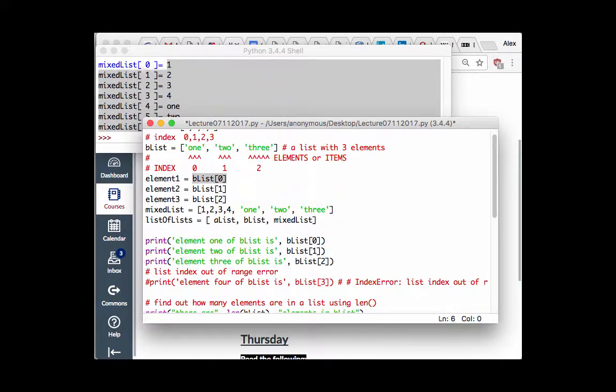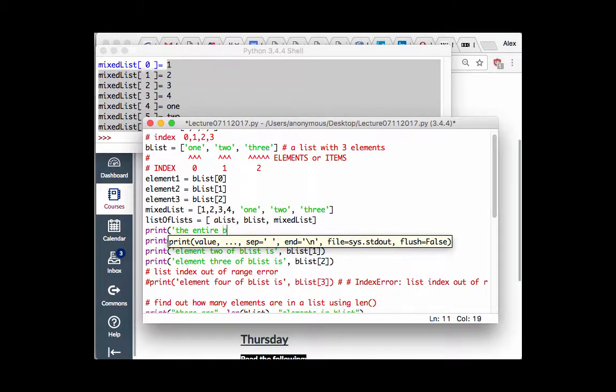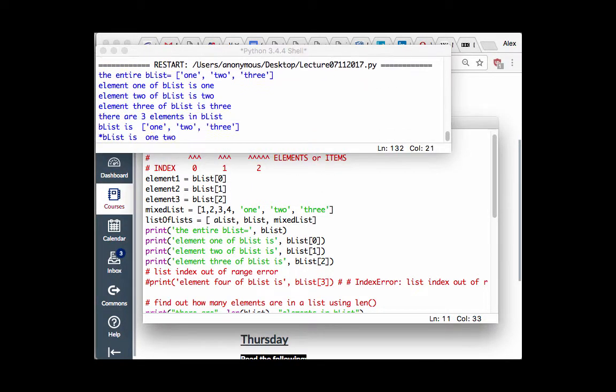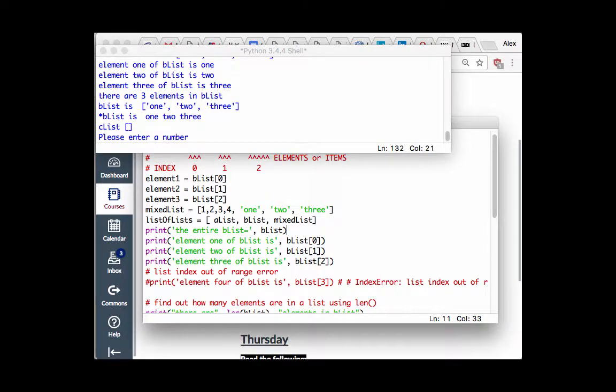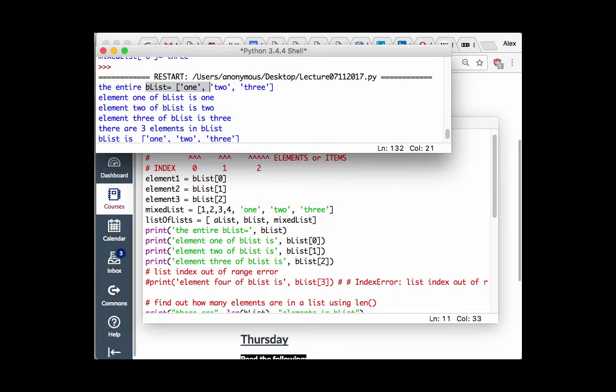B list 0, right? So if I go in there and I show you, print the entire B list is equal to B list, okay? And I run it, right? The entire B list, where did that show up? The entire B list is this, right?